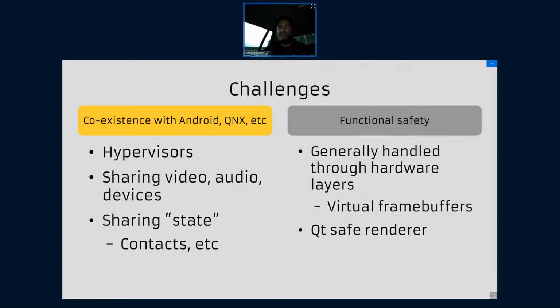So one of the trends is that you have a hypervised system in these setups, and to some extent you have another system, be it for instance QNX or Integrity to drive functional safety subsystems, or even a full Android system sitting next to you. And again, here the sharing of video and audio, compositing of graphics, and resource sharing are important factors to take into account. But also sharing state. How do you share your contacts? Do you have a centralized service for contacts and so on?